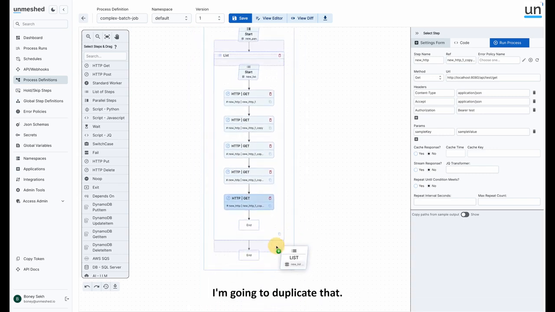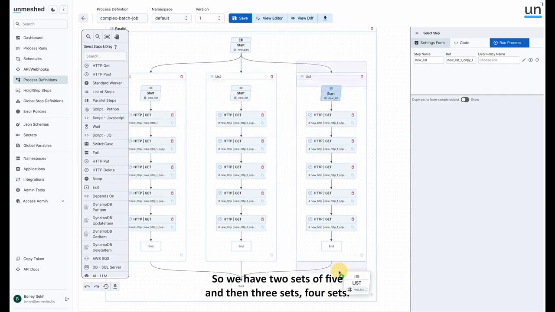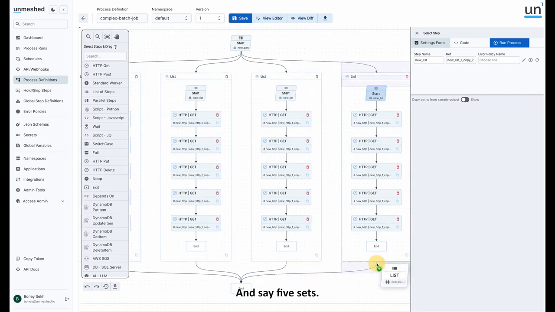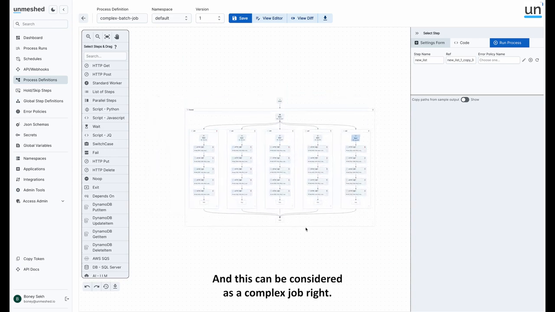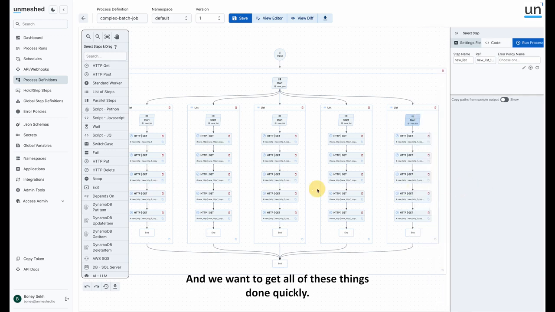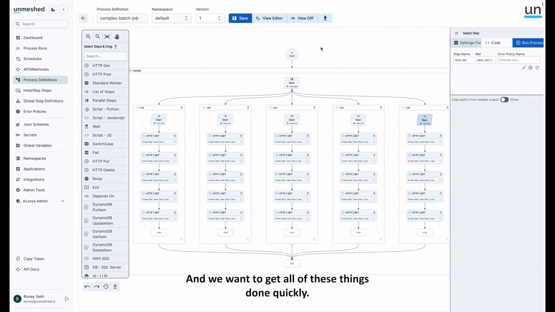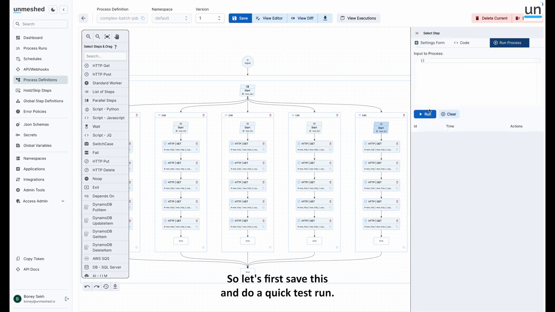I'm going to duplicate that. So we have 2 sets of 5, and then 3 sets, 4 sets, and say 5 sets. That's roughly 25 steps that need to run. And this can be considered a complex job, right? We're doing 5 different things and we want to get all of these things done quickly. So let's first save this and do a quick test run.